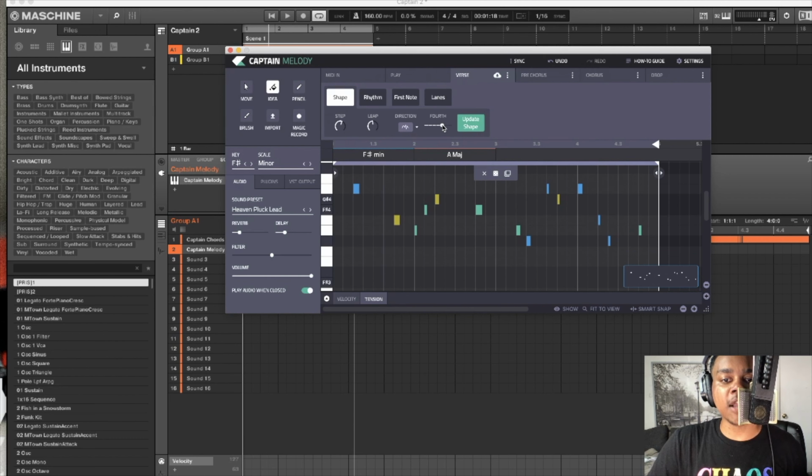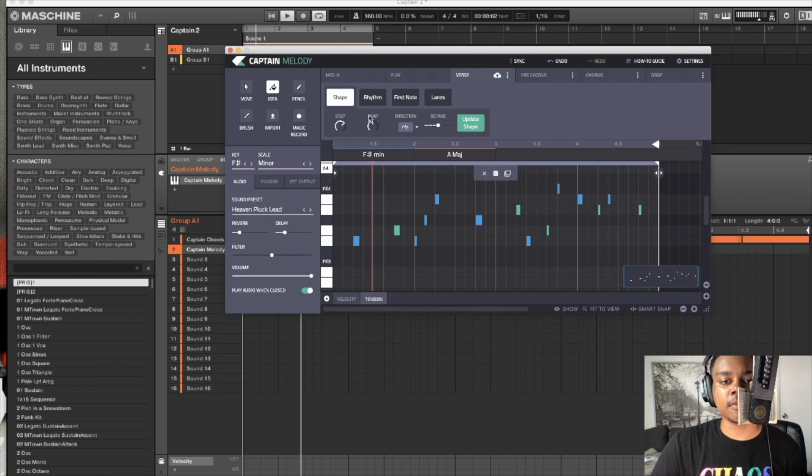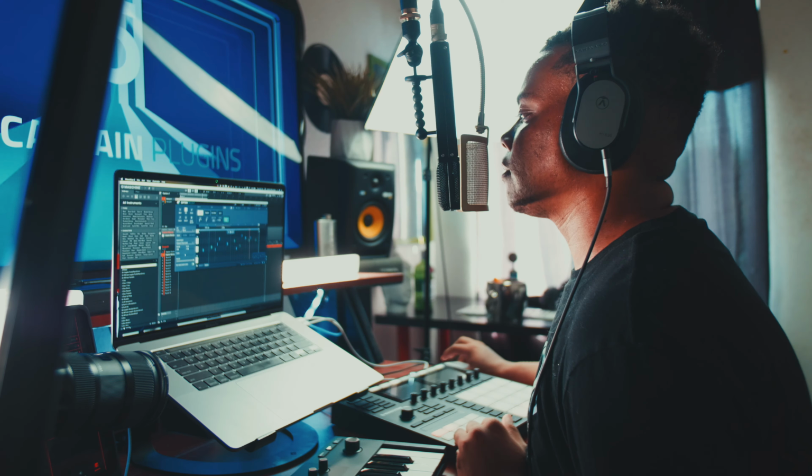We can change the octave of this. We can go to step. Let's turn the step up to 70-ish, see how that affects it. Let's take it back down to 50, actually.